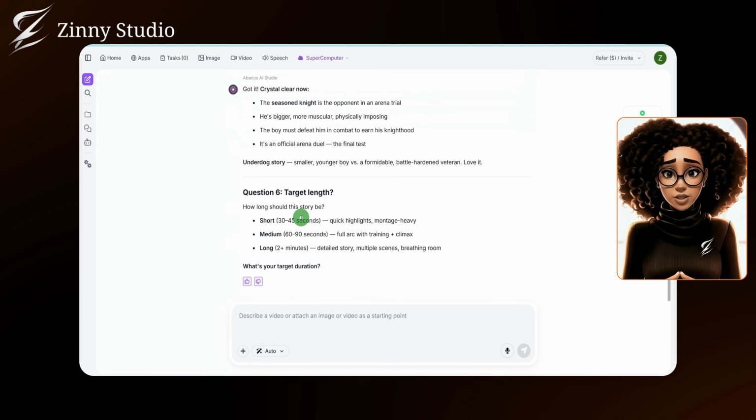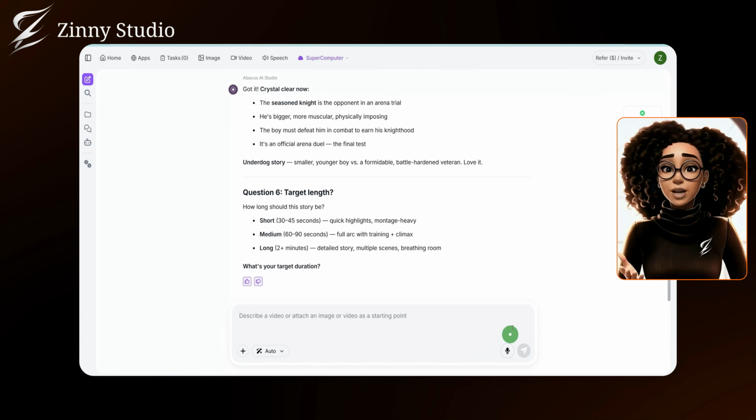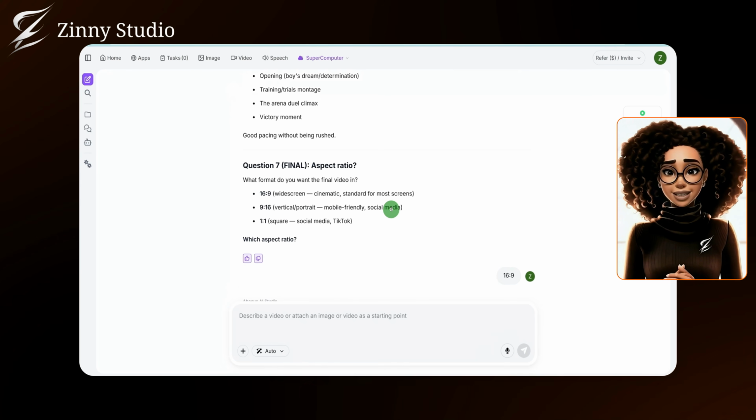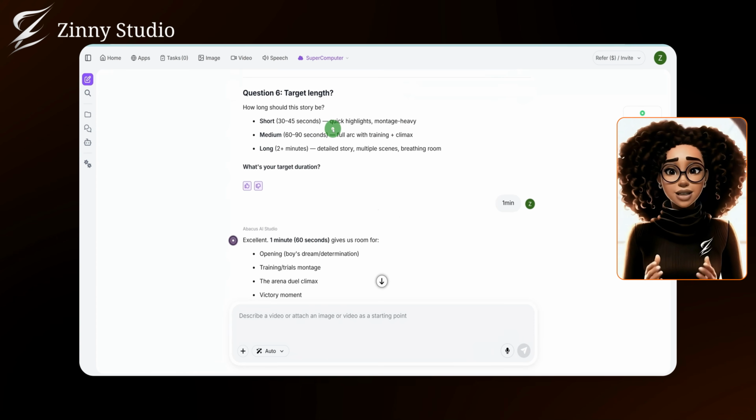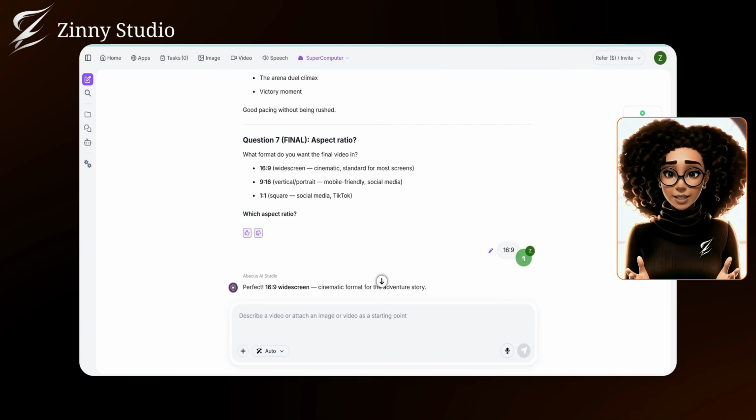Now it's asking what the target length for the video is. For this, I'll say about 50 seconds of video. Now it asked me for the duration in minutes, so I picked about 1 minute. Then it asked about the aspect ratio and I chose 16:9.